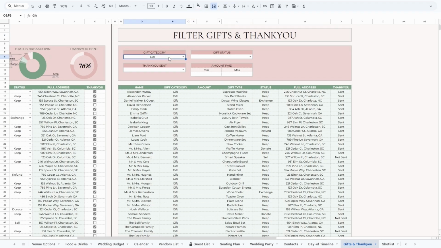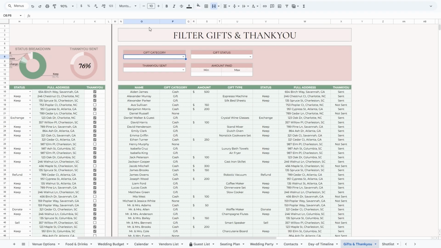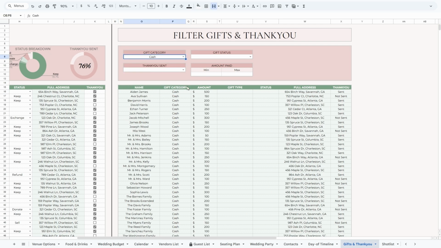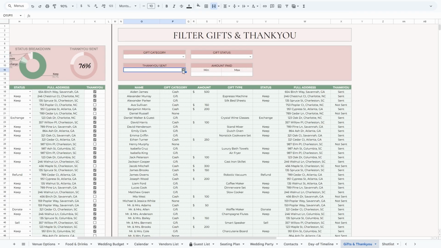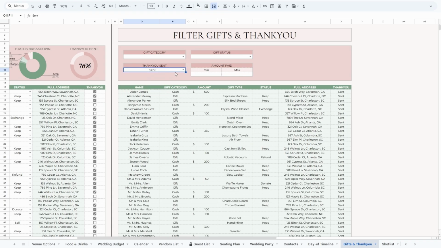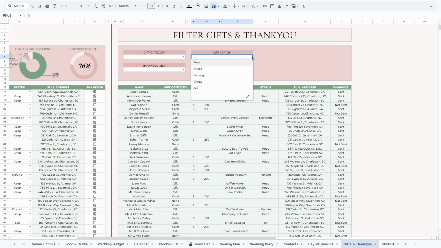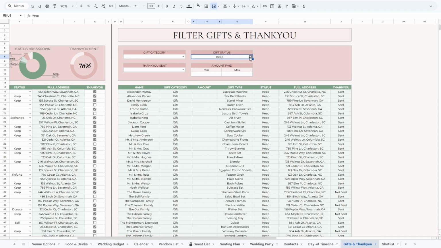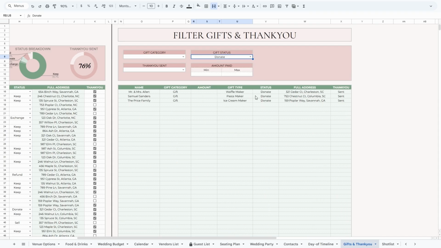First, I will clear all active filters. In this table below, you can filter your view by selecting specific gift categories, such as gift or cash. You can also filter the list by thank you note status. For example, I can display only those that are not sent, or switch it to show the ones that have been sent. For the gift status filter, you can easily check which gifts you marked as keep or donate. To reset these, simply clear the cells.